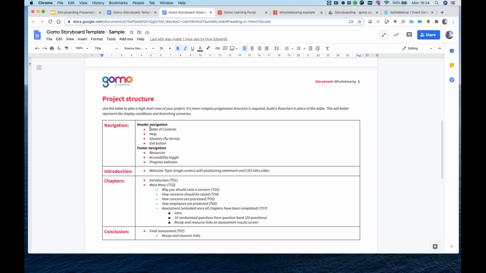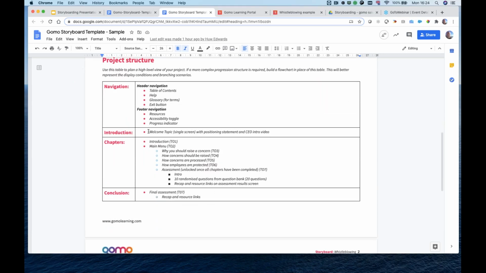So here we're being told that we're going to need things like a table of contents and help and glossary, accessibility switch, resources, progress indicator. We're going to have an introduction, and that's going to have a positioning statement and a video from the CEO. And then the chapters here. So we can see in addition to the introduction and a menu, that we're going to have 5 other topics here, including one which is going to be an assessment. And that's going to be the final thing where we're going to recap the course through the assessment. So it's already telling me what kind of structure I'm going to need to build.